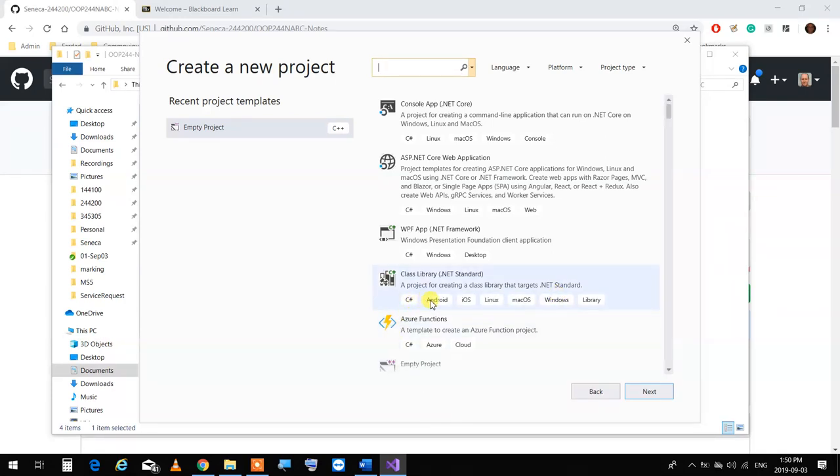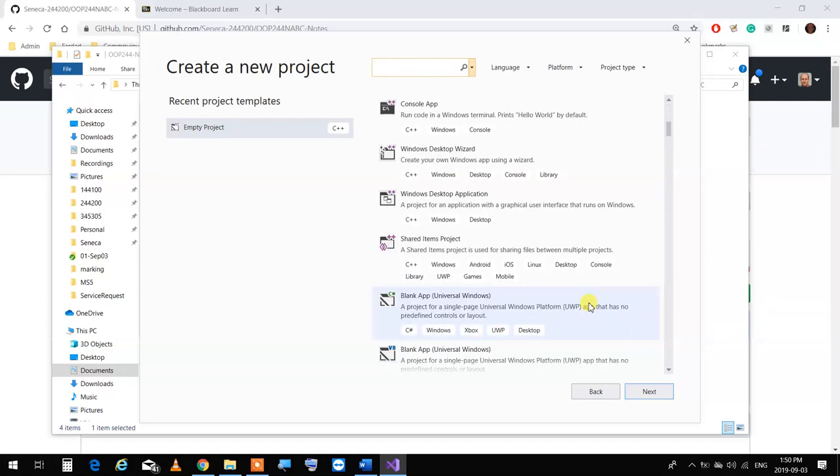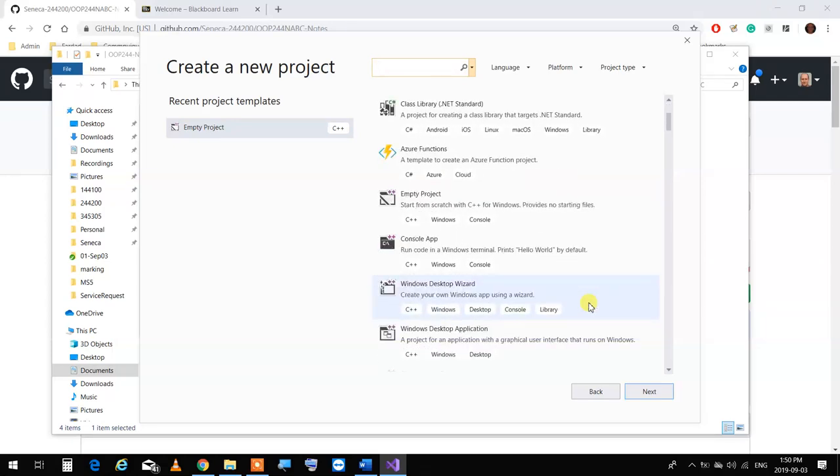These keywords that you see over here are important things to look at. Let me see if I can, does it get bigger? No. In here it says C#, Android, iOS, Linux, macOS, Unity, Windows library, which means that's the project I want to create. I don't want that. So I want empty project. That's the first thing that you have to look for. Empty project, C++, Windows, console, that's what I want. Okay? C++, Windows, console, that's what I want.